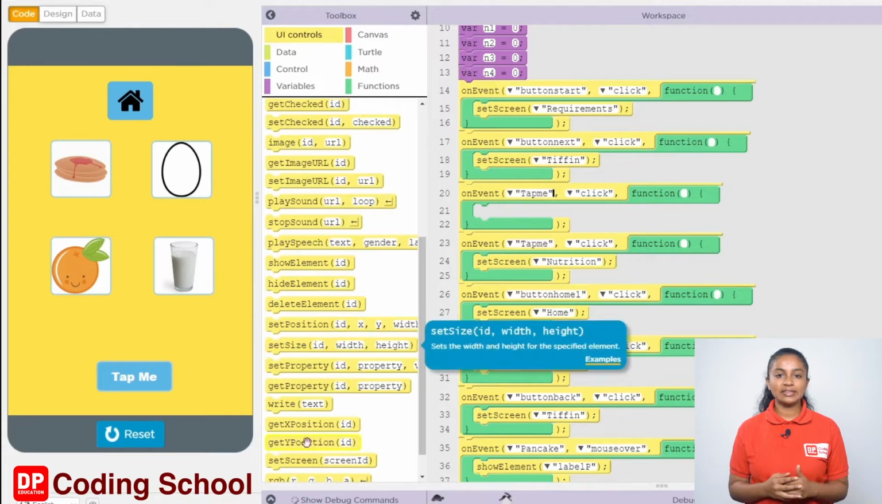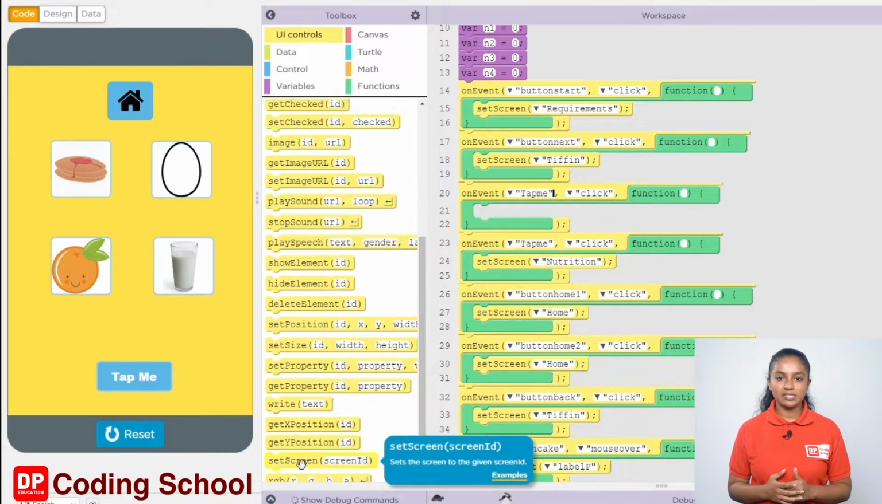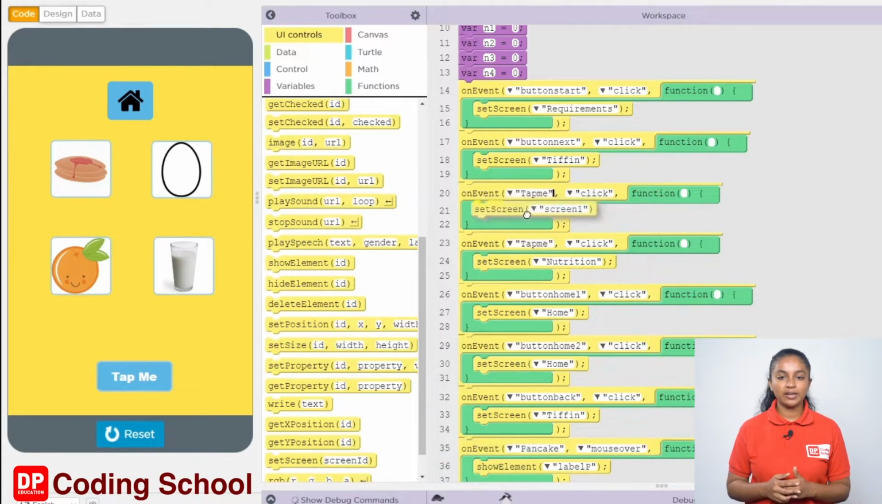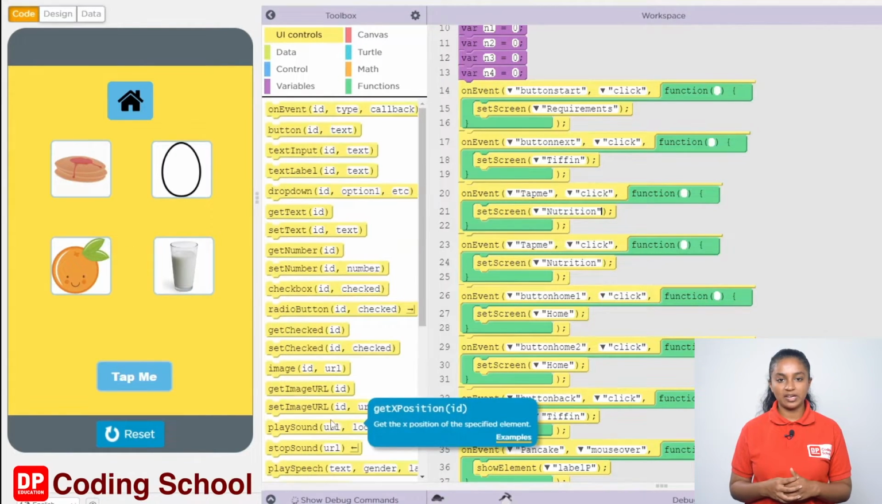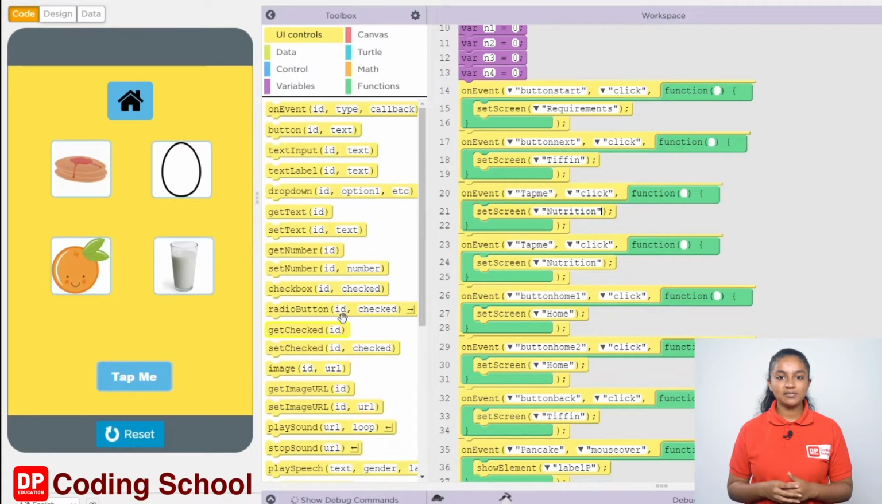Next, when you click the Tap Me button, you need to display the number of times you clicked on each food item in the nutrition screen at the end. This number of times can be displayed with N1, N2, N3, N4 variables. Let's display these values as the text of the 5 labels that we have created on this screen.